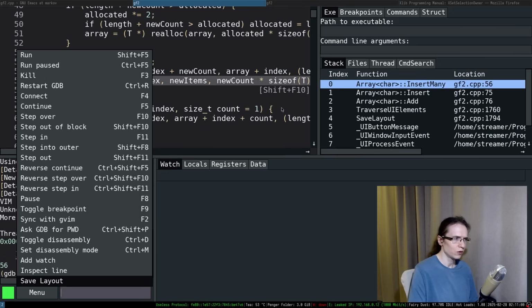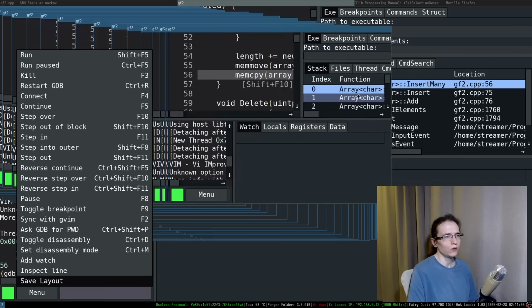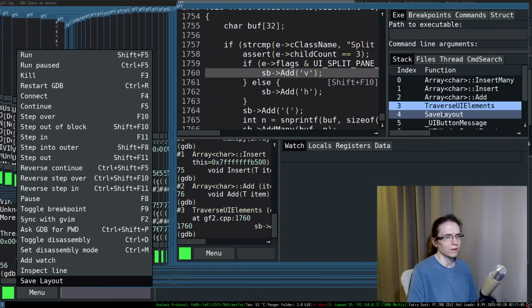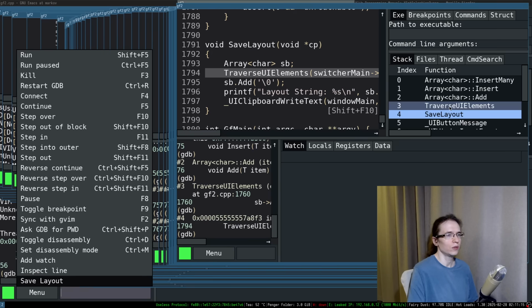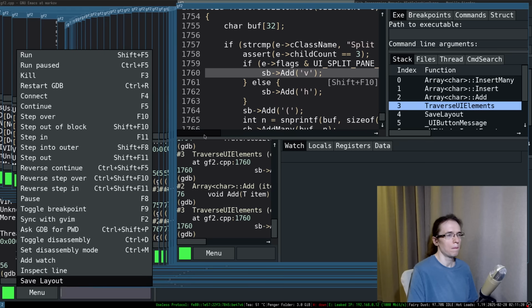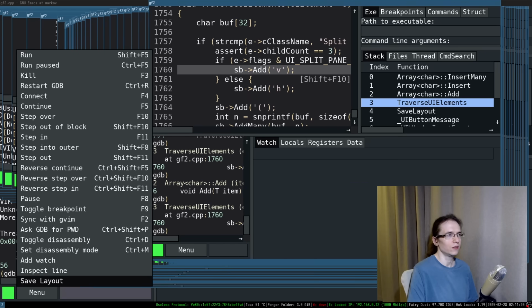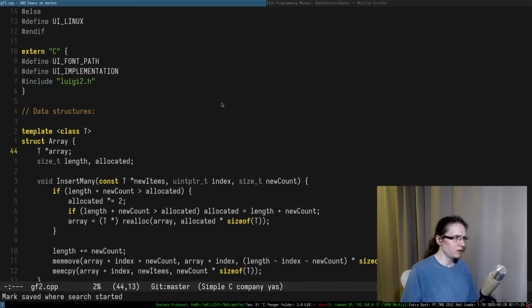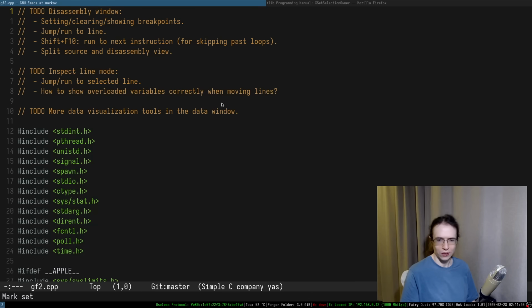Save layout. So it failed, but I want to also see where exactly traverse element. It tried to add V. It didn't even try to do anything super difficult. All right, so it failed at the first attempt to put anything in there. I think I know what is going on. It should be 0 initialized, and we allocated it on a stack, and it was not 0 initialized. That's probably what it is.